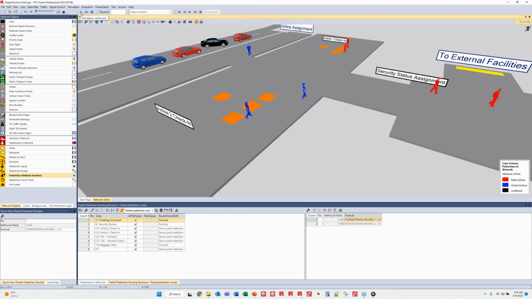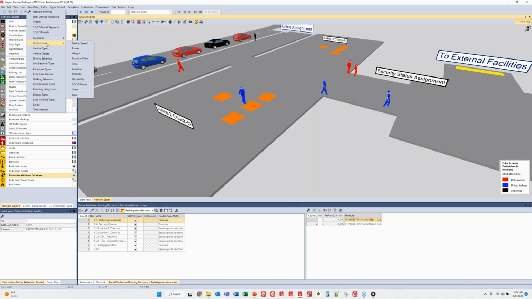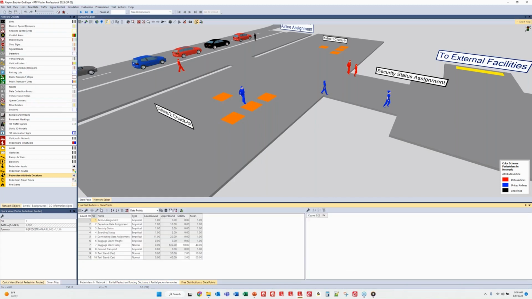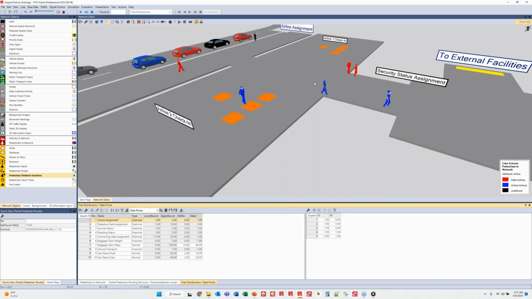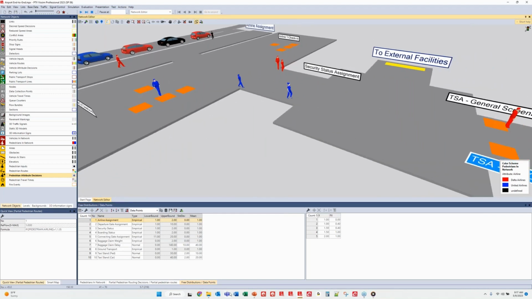Now this way makes it a little bit easier than using static routes, because then you don't have to get back into the static routes. If you want to change the distribution of how many pedestrians are going on one airline or the other, you just go into base data, distributions, down to free, and we have an airline assignment distribution that you can update. You can add additional airlines, remove airlines, things like that. So that will allow you to quickly change the data without having to go in and redefine all of the different features.